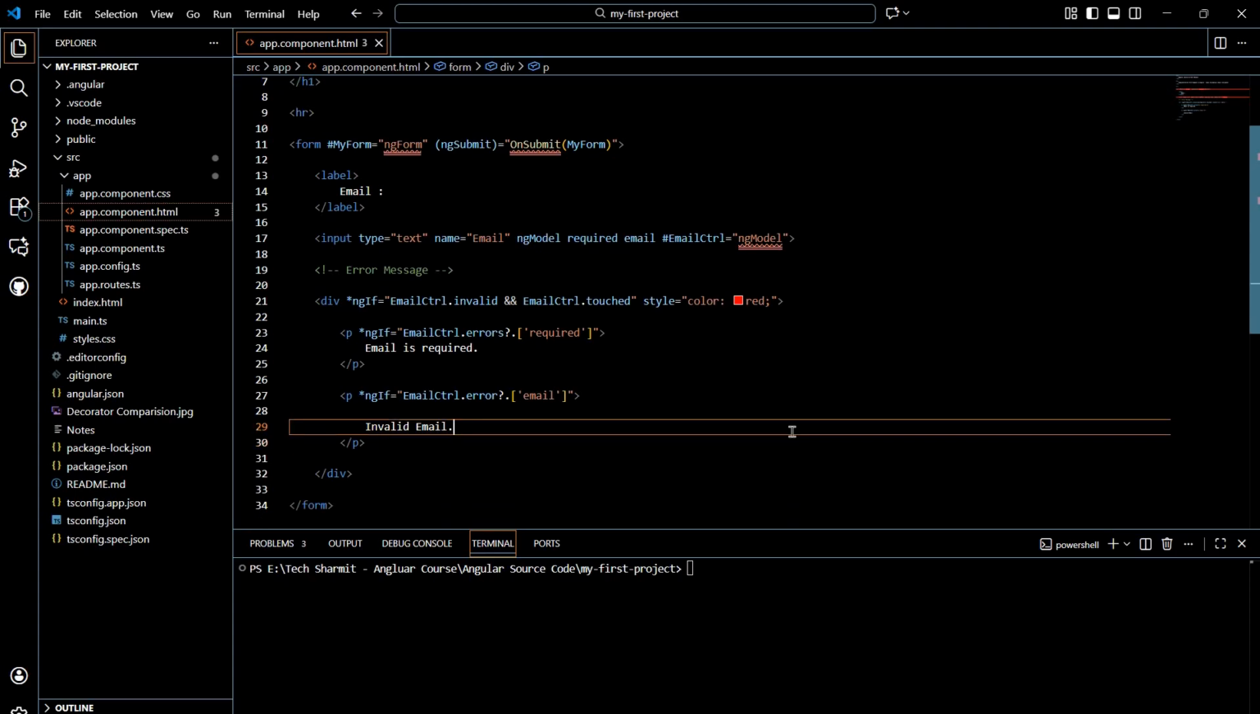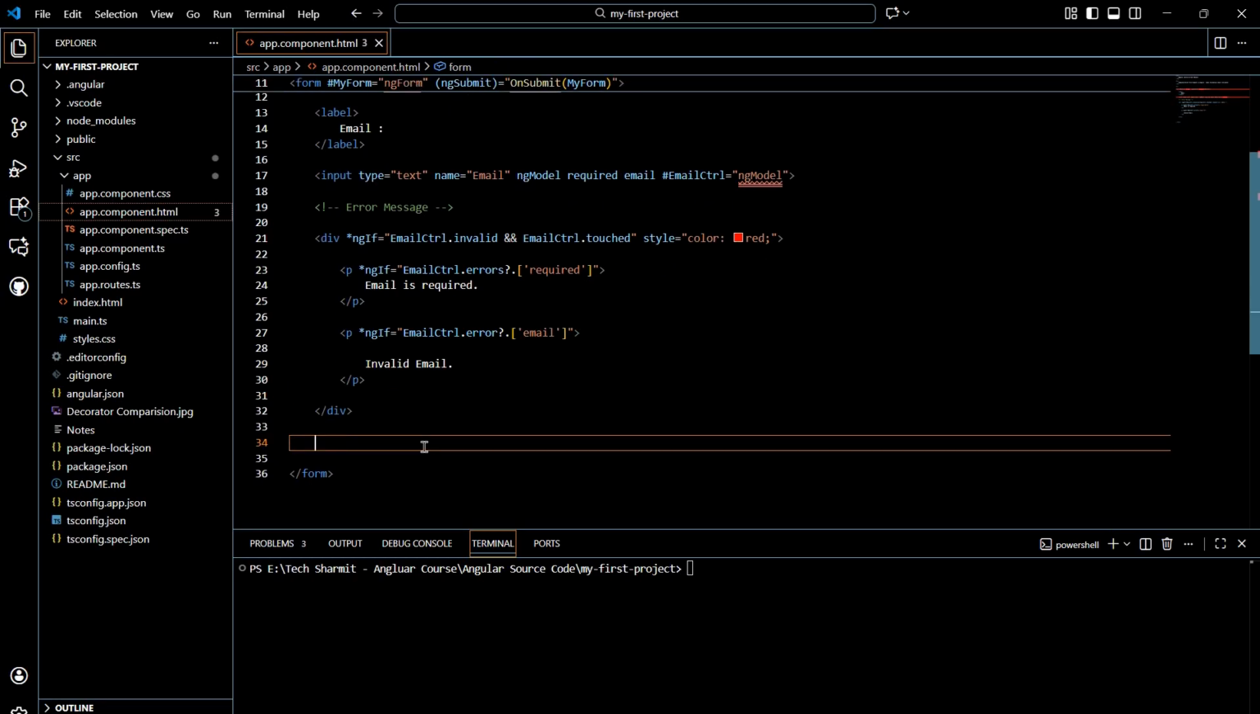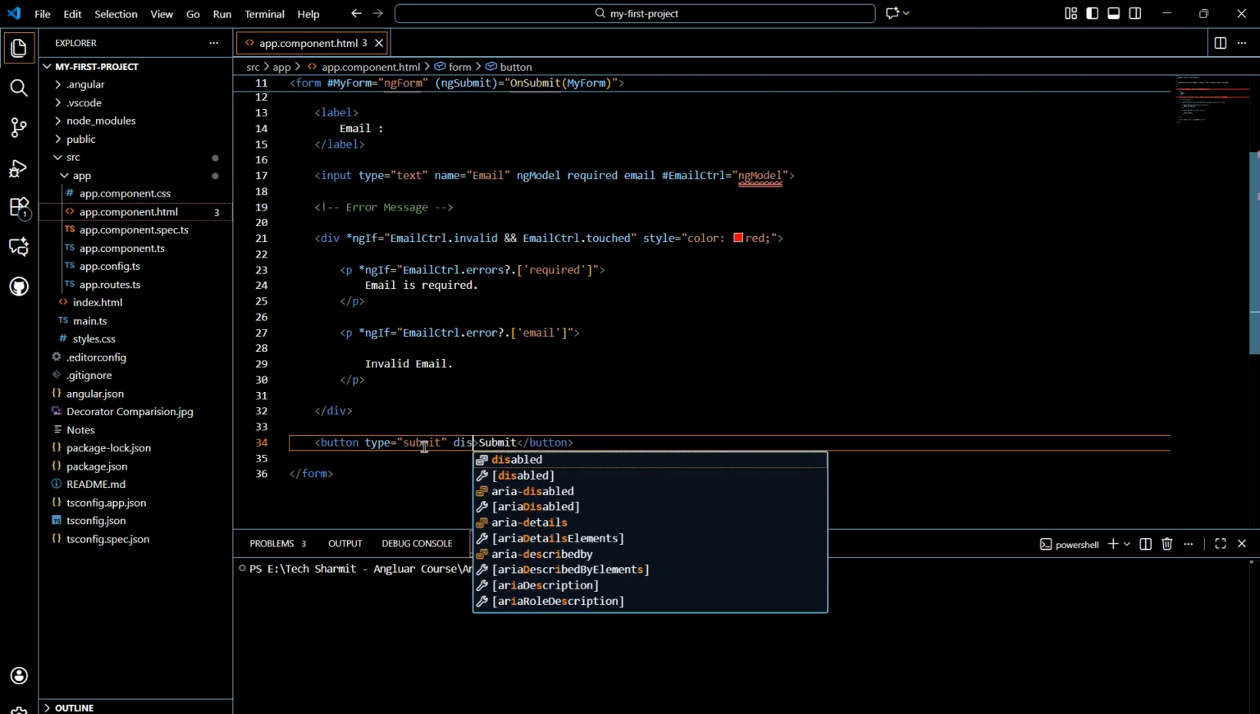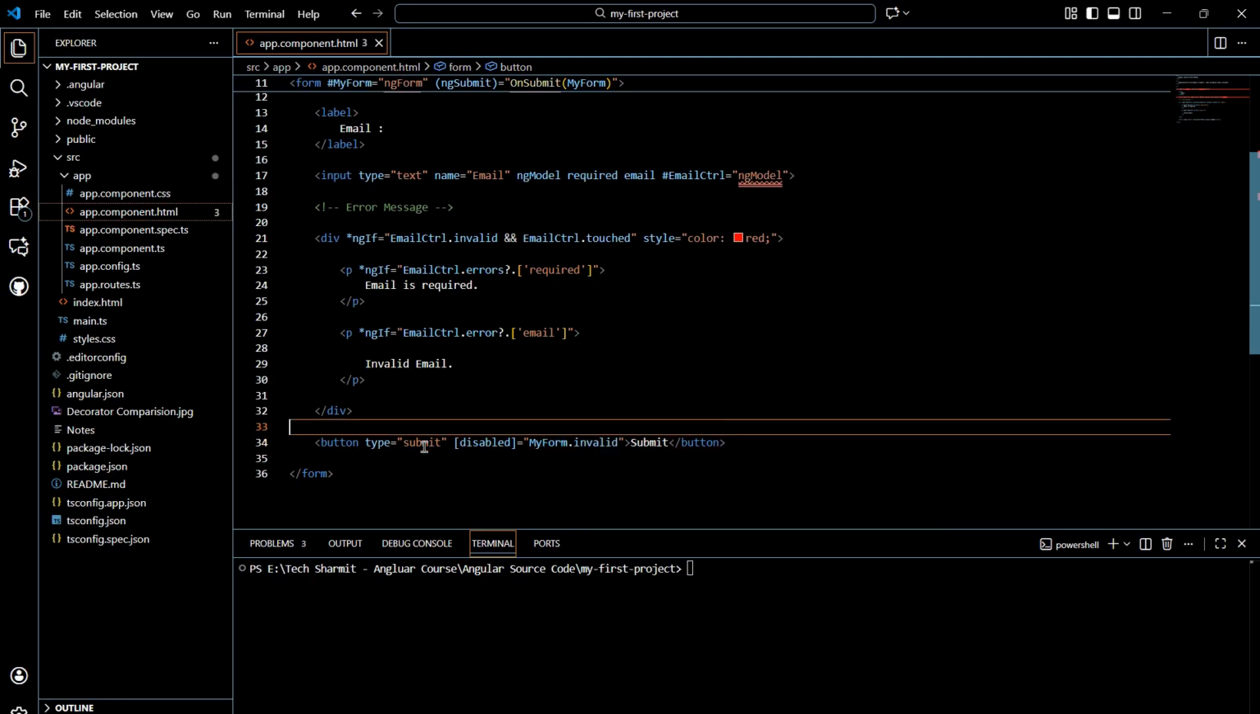Perfect. So this form is almost ready. We just need to add one button here. So after the div we will add a button, and the type of the button is submit. Before that let's write the text. Here I will mention type submit, and also we will make it disabled while the form is invalid. So this thing is ready.